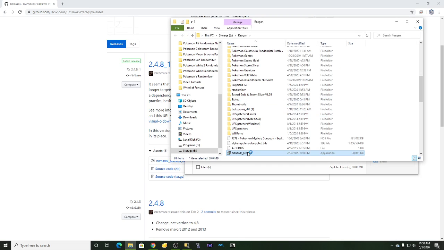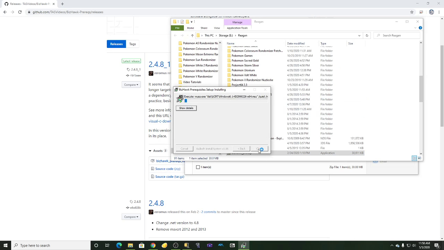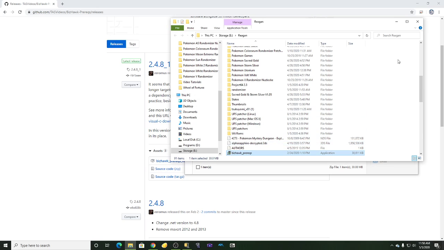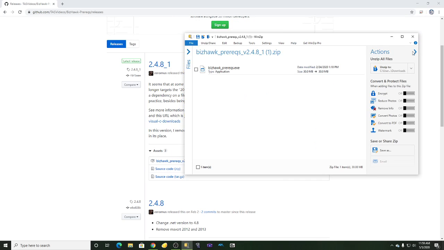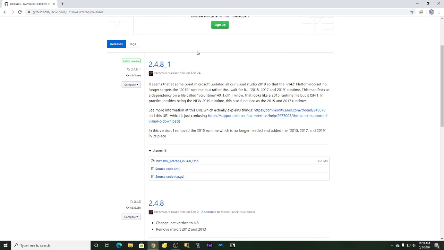And now I have the prerequisite installer, and now you're going to want to open it. And now this is going to take place. And now it'll say completed, and then you'll want to close. And that'll help you get DeSmuME working.